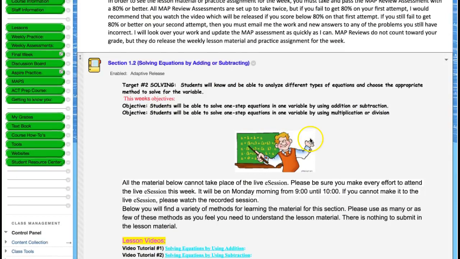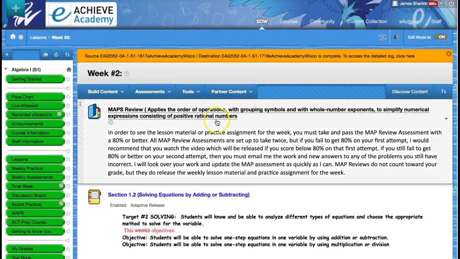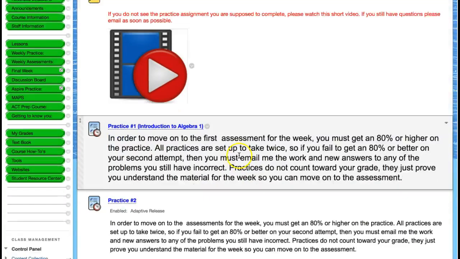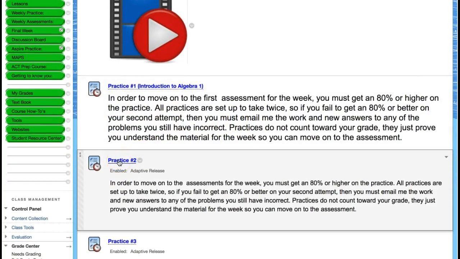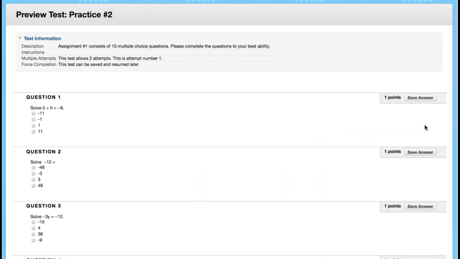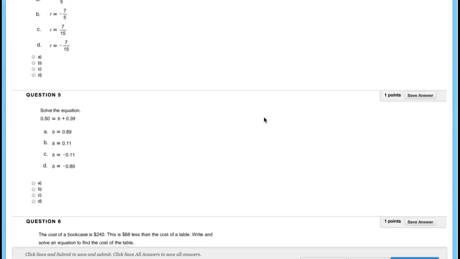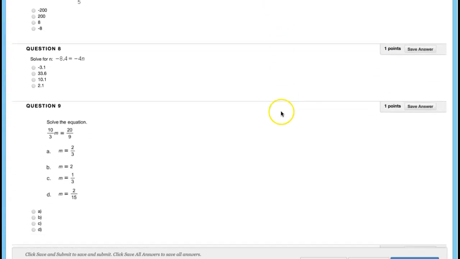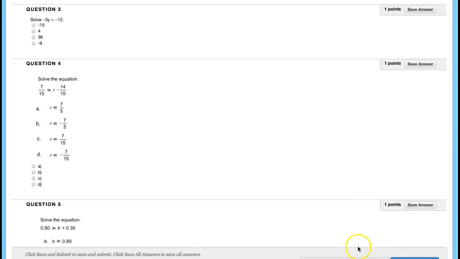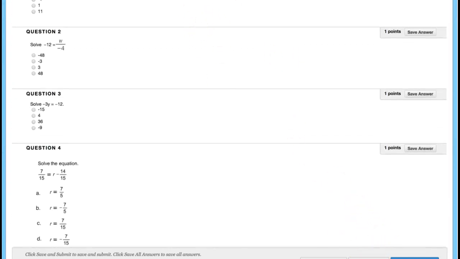Okay, and then once you feel comfortable, you'll go to the weekly practice, click on there, and you're going to pick practice number 2 because week number 2 goes with practice number 2. Week number 3 goes with practice number 3. And then you click on that. If you get an 80% or higher on this practice assignment, then, well, let's go through it. So I just click on it, hit begin, and there's the 10 questions, all multiple choice. And once you get an 80% or higher, you can go on to the assessment for the week.